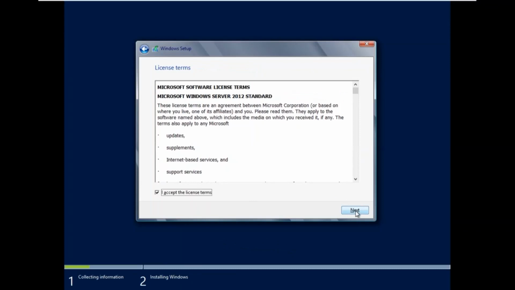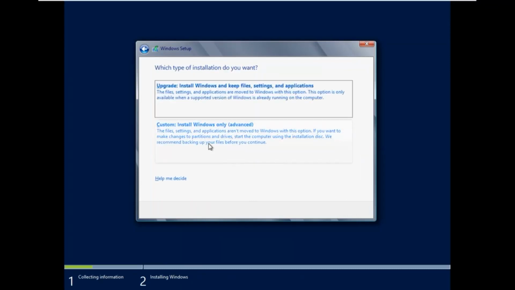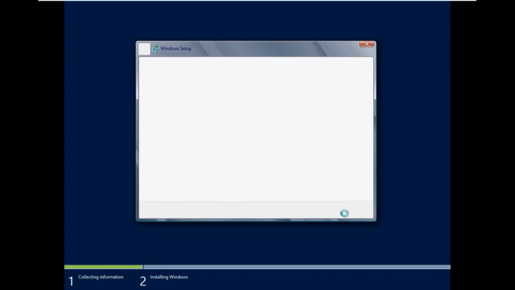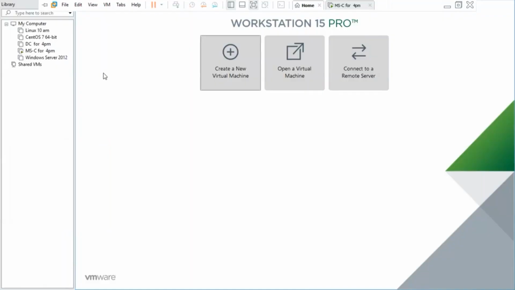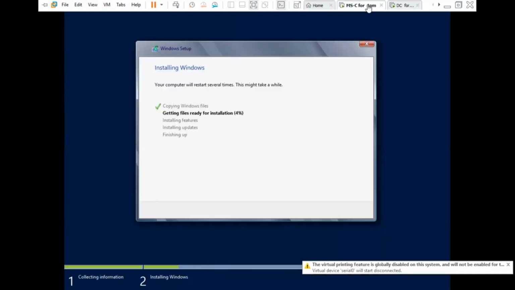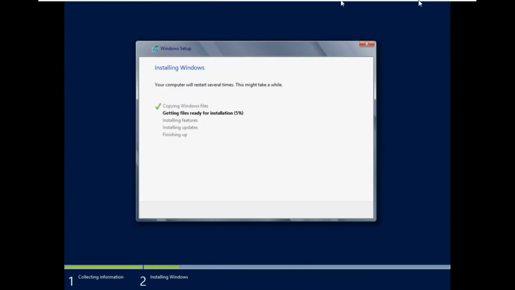Select I accept the license. Next. Then here also select the second option. We are not upgrading the OS, we need to install, so second option. Now, okay, next. Now it will take some time. Once it reaches 100%, one user will be created, administrator. We have to assign the password, which must be at least 7 characters. You have already assigned one password to your DC. The same administrator password you can keep for this machine also. We can have the same administrator password on both machines, no problem. It will take some time.